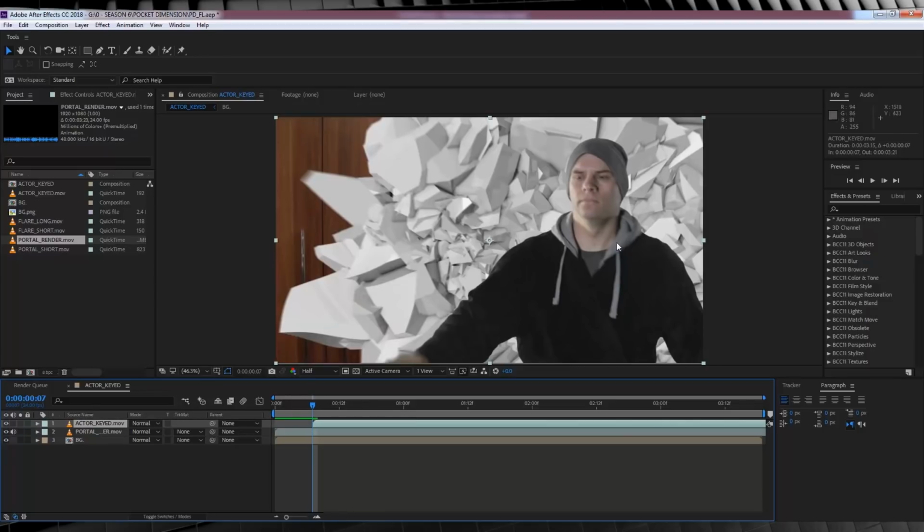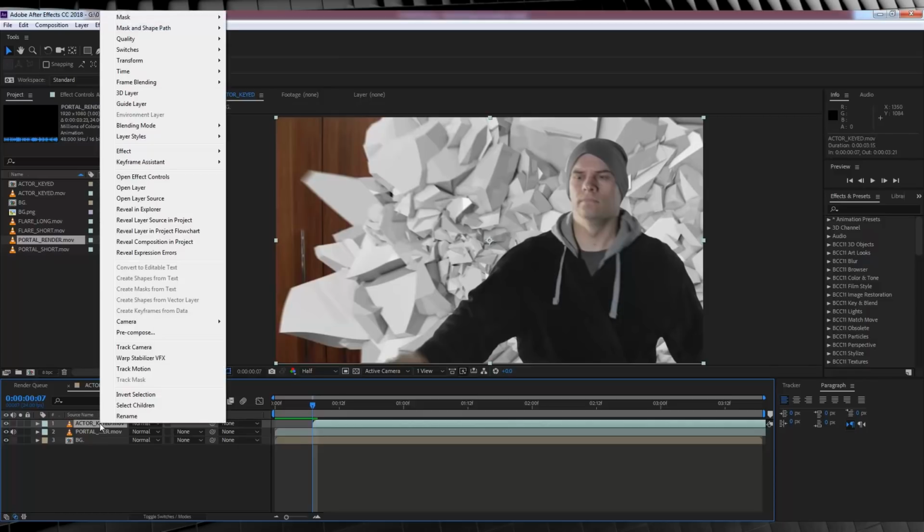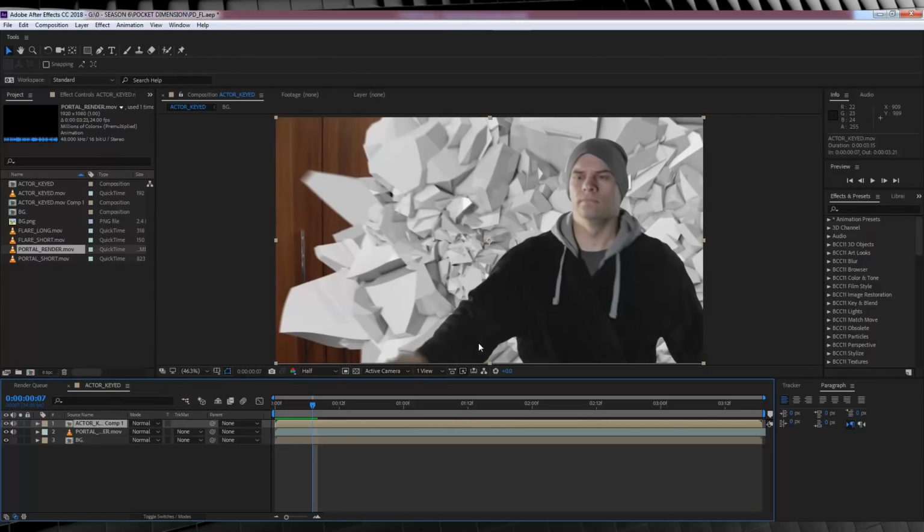Next, it's time to start layering effects on our actor footage. So let's firstly select that layer, right-click and pre-compose it, and hit OK.